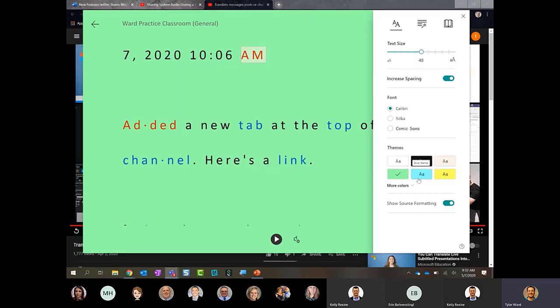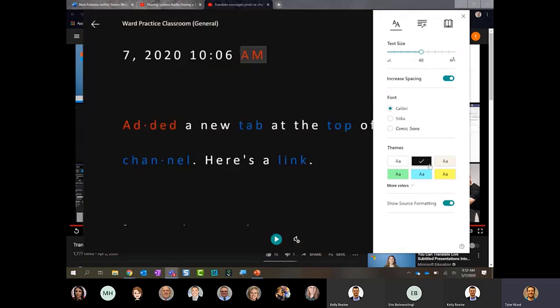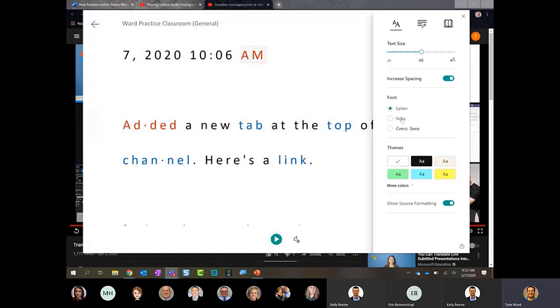And then also I have these color options here to change the background. So if a student has a color blindness or has trouble focusing, they may want to change that to help the student be more successful.